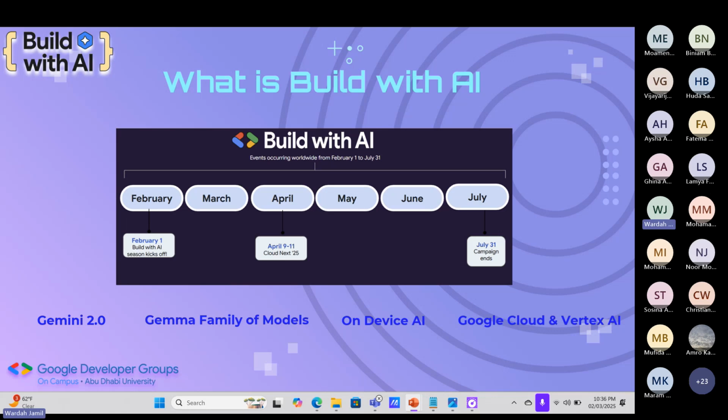Today we will be focusing on cybersecurity. The Build with AI event started on February 1st and will go on till July 31, and we will have a series of workshops on these topics, as you can see here: Gemini 2.0, Gemma family of models, on-device AI, Google Cloud, and Vertex AI. These are all Google tech, and the Build with AI event consists of workshops related to these Google technologies.